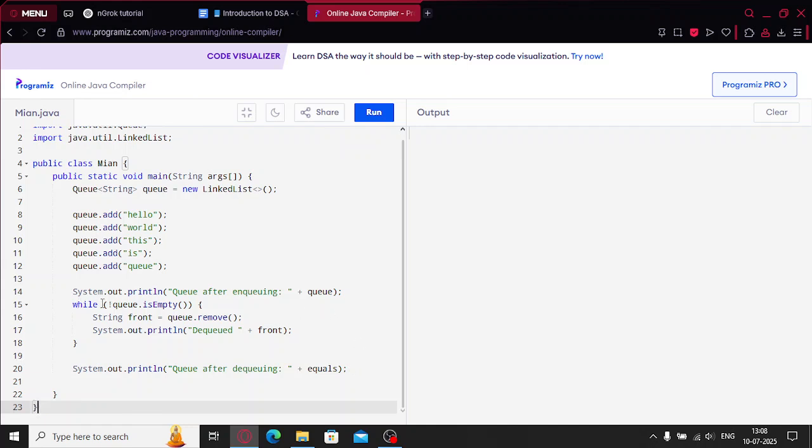So while our queue is not empty, perform a condition: the string front equals queue dot remove. So whatever you are going to be removing from the queue, it will be automatically added to the string front, right?